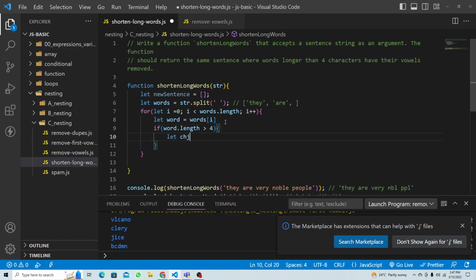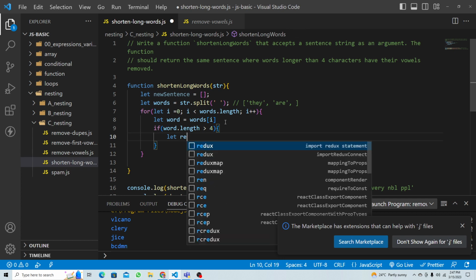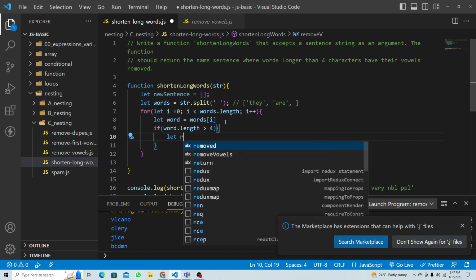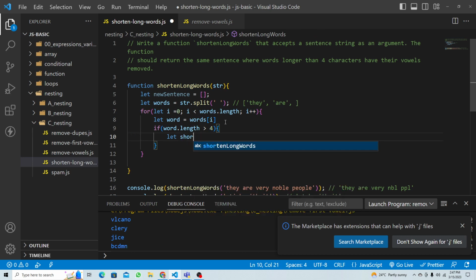So let's call it short word. Maybe remove vowel. So we're gonna remove the vowel and get something back here. What else?